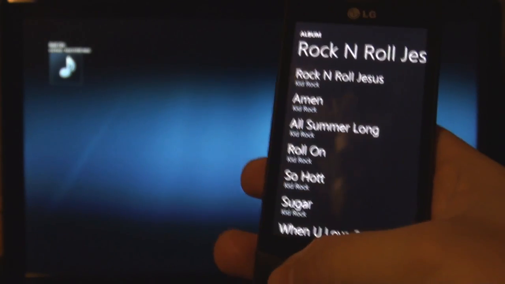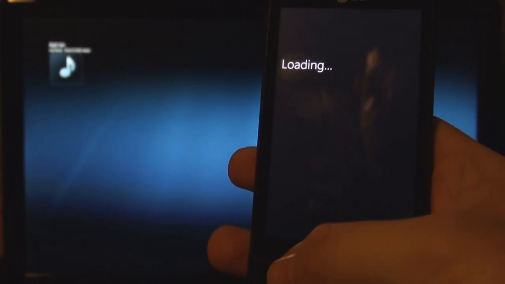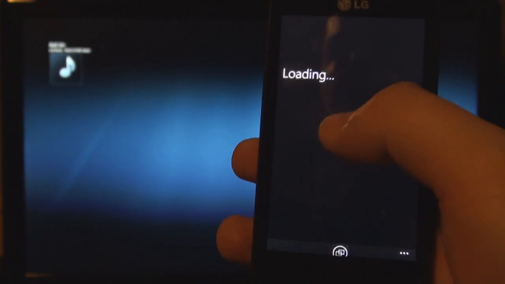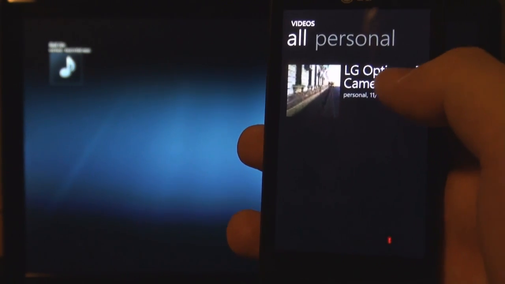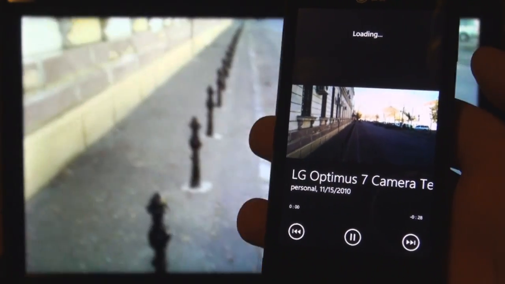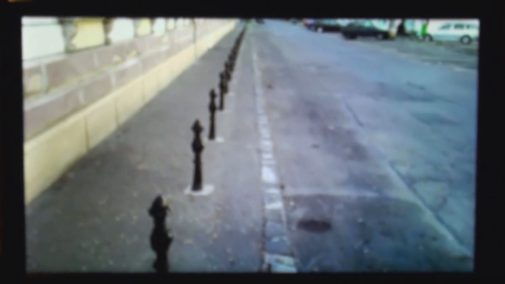And if you want to stream some videos, it's the same thing you have to do. You have to go all the way back and select videos. And we have a camera test here. Let's try to play that back. Yeah, it's playing back beautifully.